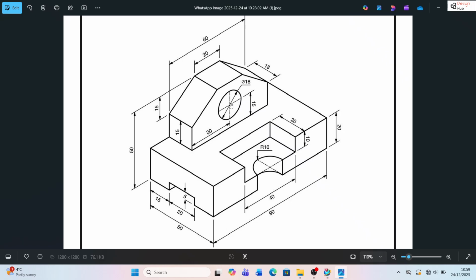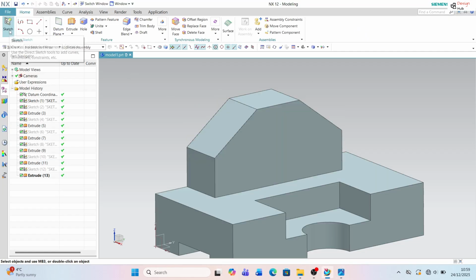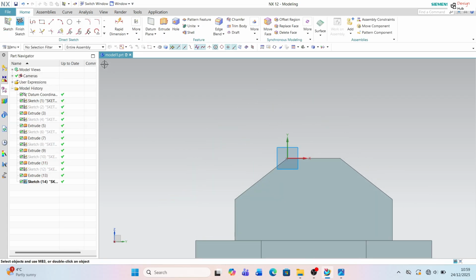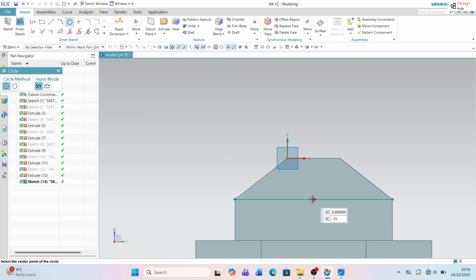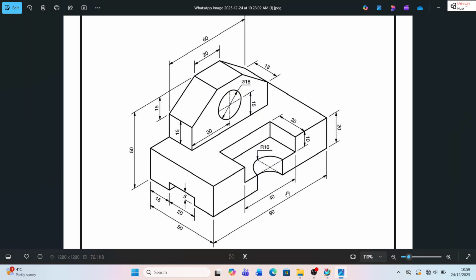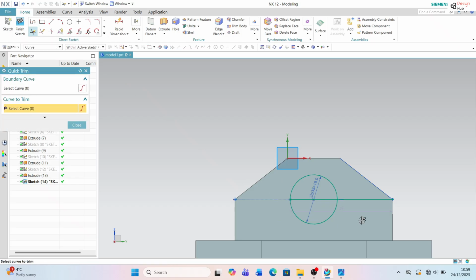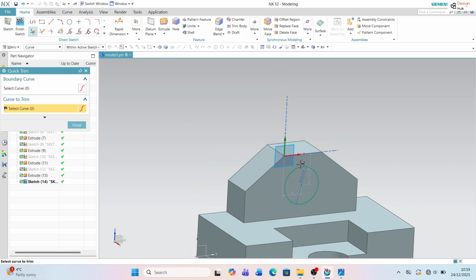Now there is a hole at the center of the top side of the job, so we are going to the sketch command, select the plane, select the reference line to pick the circle. Now select the circle, the diameter of 18 as per drawing. Now trim the unwanted line on the outer side of the circle and inside of the circle.